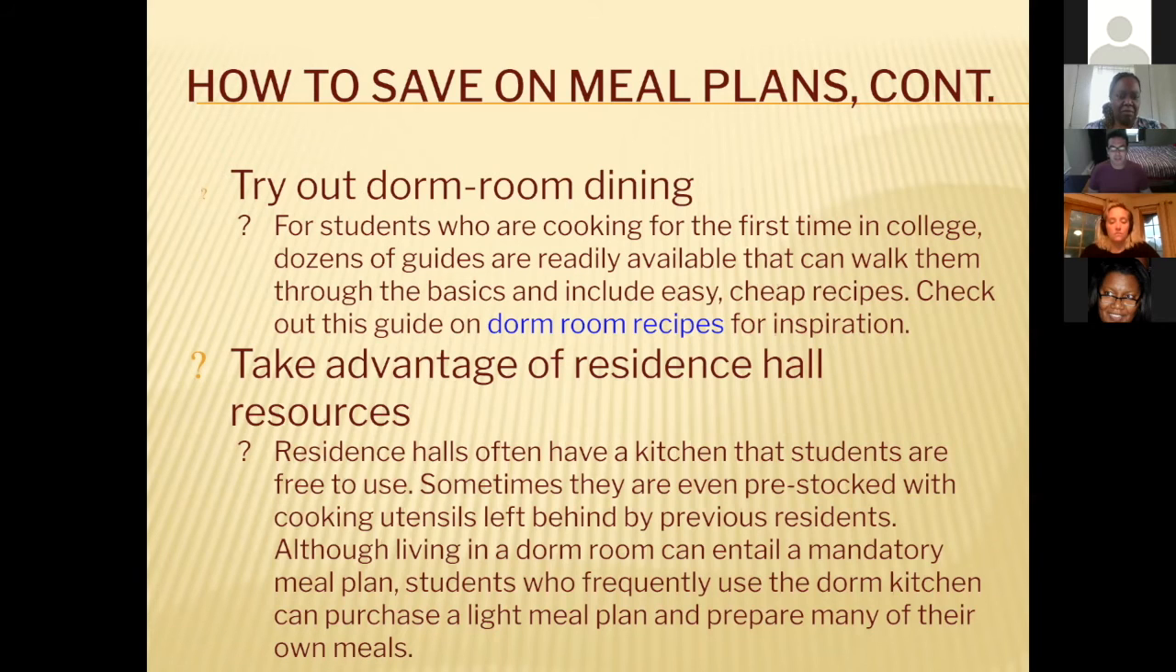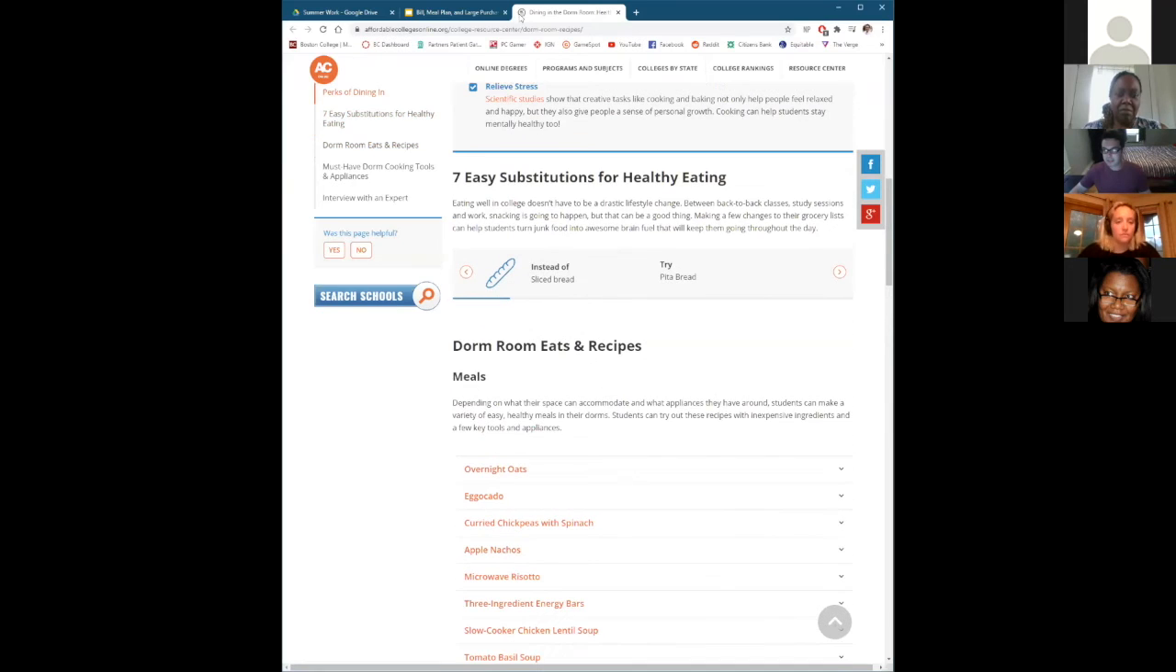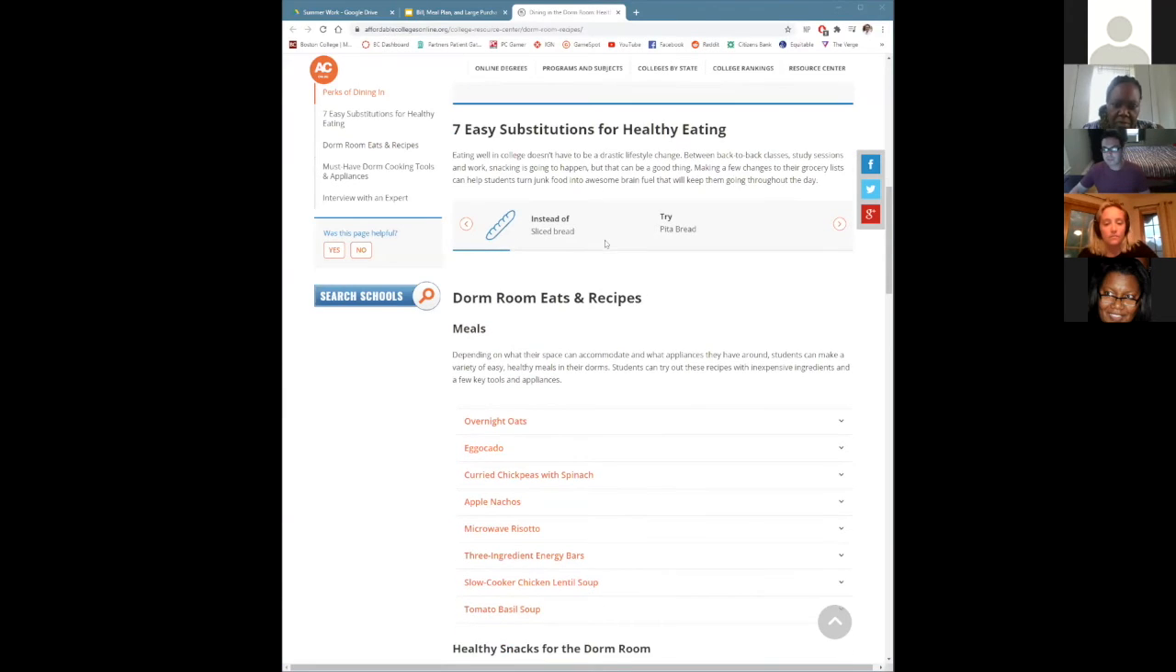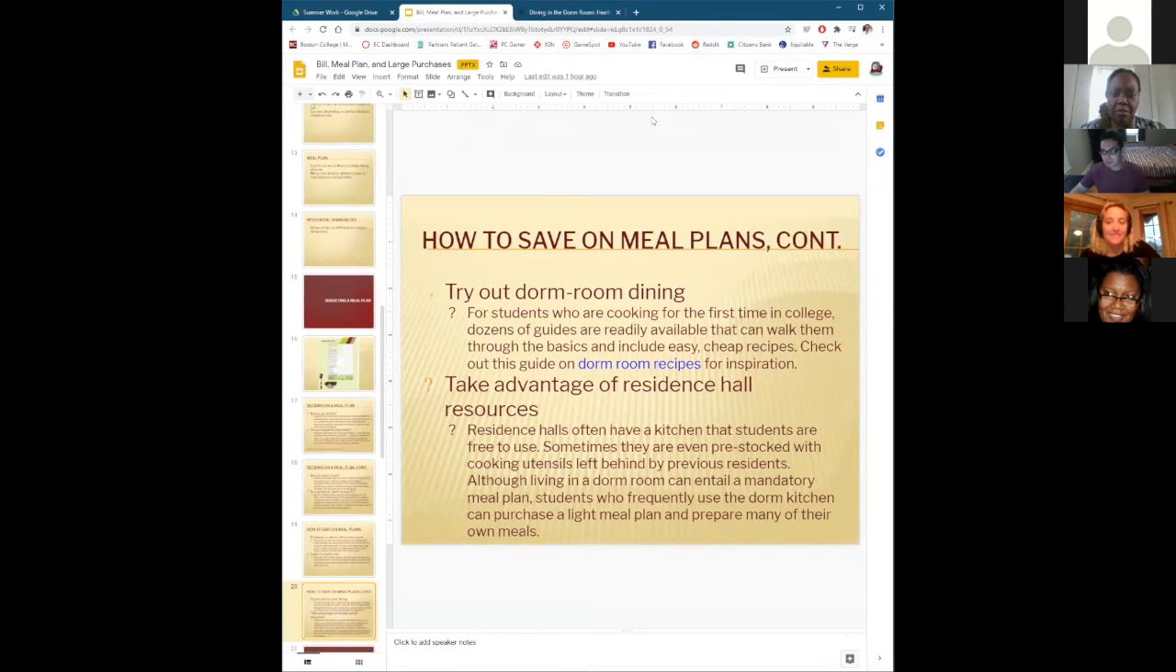And then also in the slides here, let me actually exit out to this. Can everyone still see the screen? This is a link which I'll actually post in the Zoom chat of some different kinds of meals that you can make in your room, just using the things that are allowed, like nachos, microwave risotto, energy bars. Some of these don't even require appliances at all, like oats. So there are some recipes there that you might be interested in.